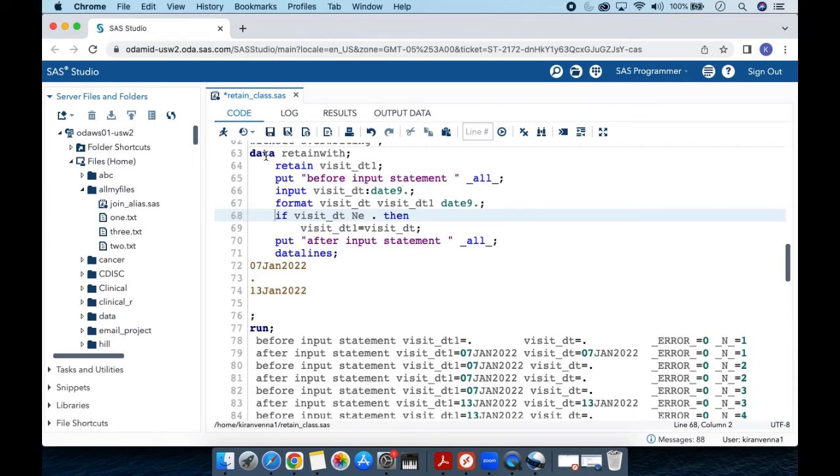Now the second iteration is done. Now the third iteration starts. In the third iteration, because we have a retain, this value is further retained, whereas in the case of visit underscore dt it goes to missing.